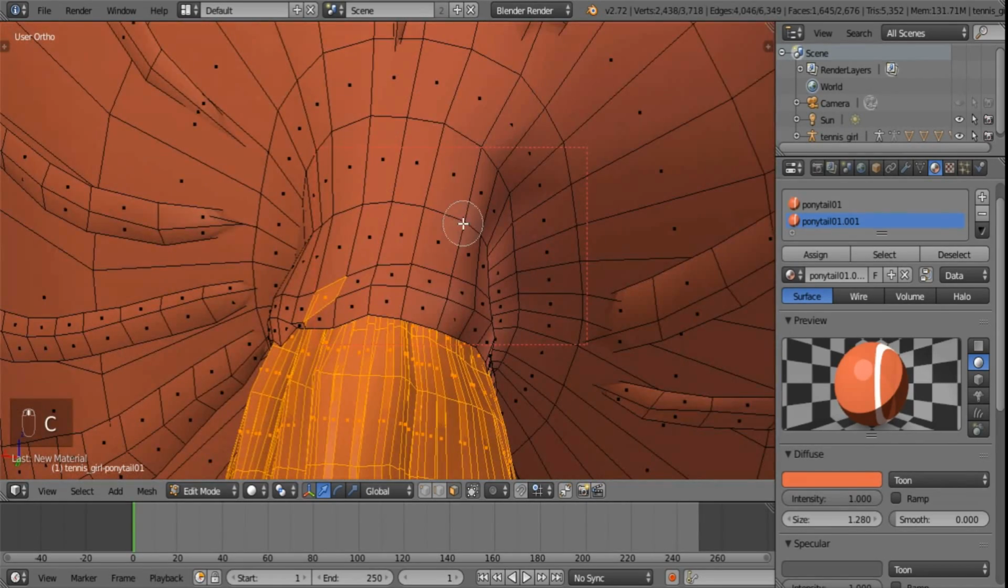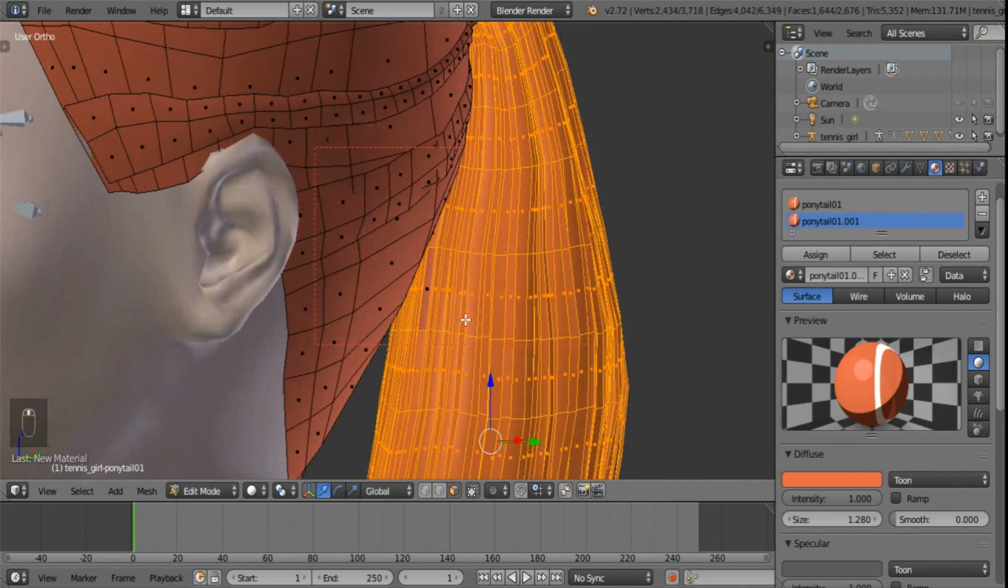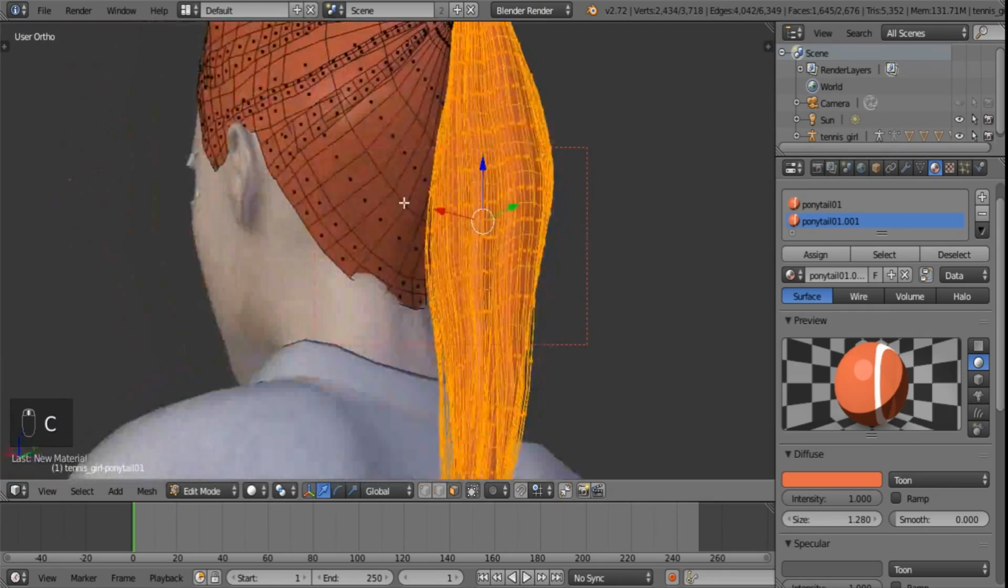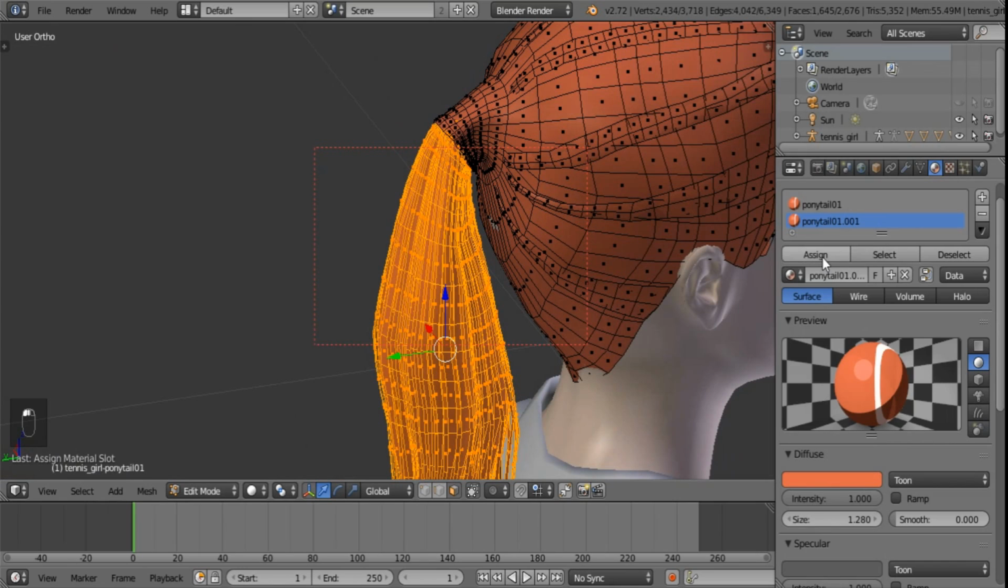Okay, let's just fix these two. There we go. Okay, that'll do. Need to get this one too. Okay. Okay, I'm happy with that. Let's assign.